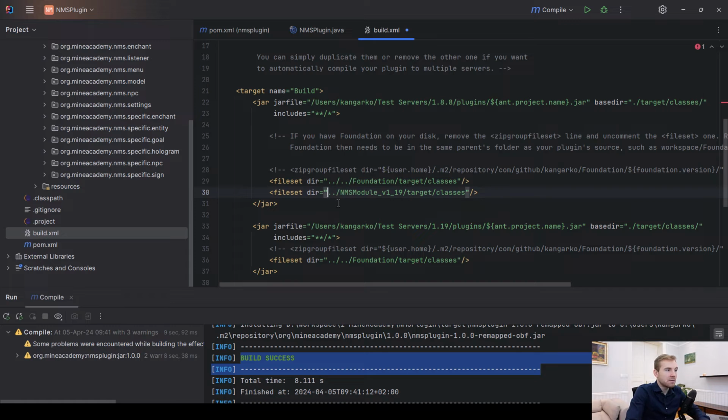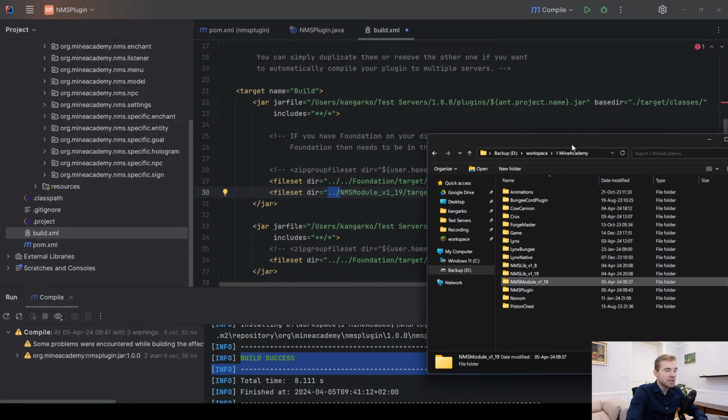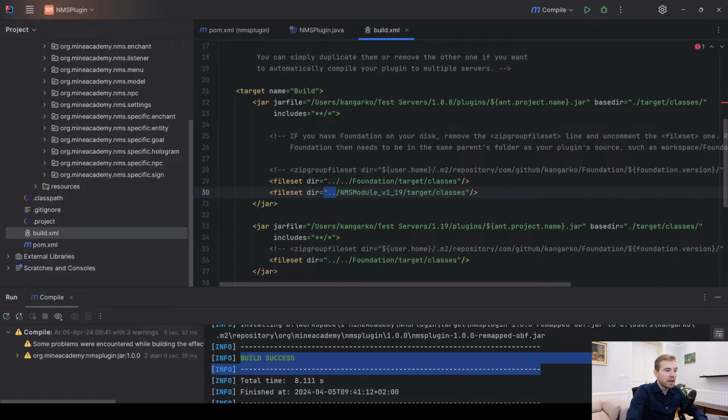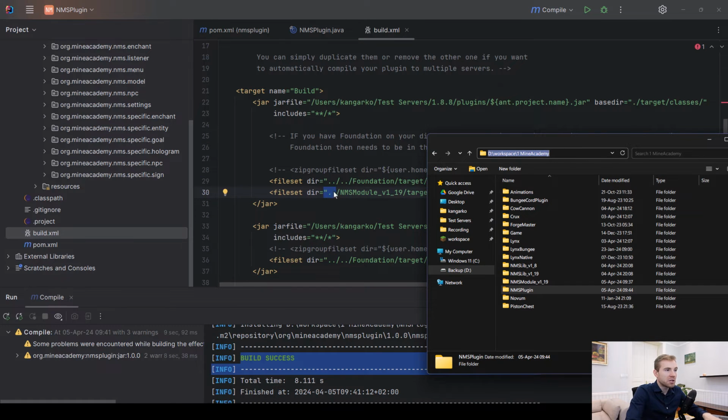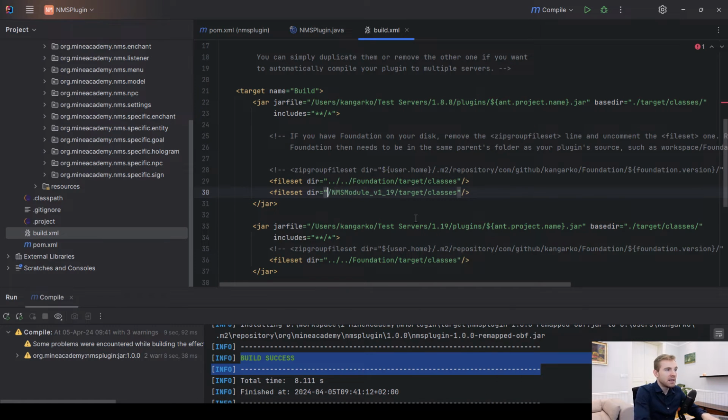And notice that I can get rid of the 2 dots right here. This is a little trick that you can use in case you have the module in the very same folder where you have the NMS plugin. That's all you need to do. In case you have it somewhere else, you can of course copy the entire disk path like this. Okay, but I'm going to save myself that trouble because I already have that in the very same folder.